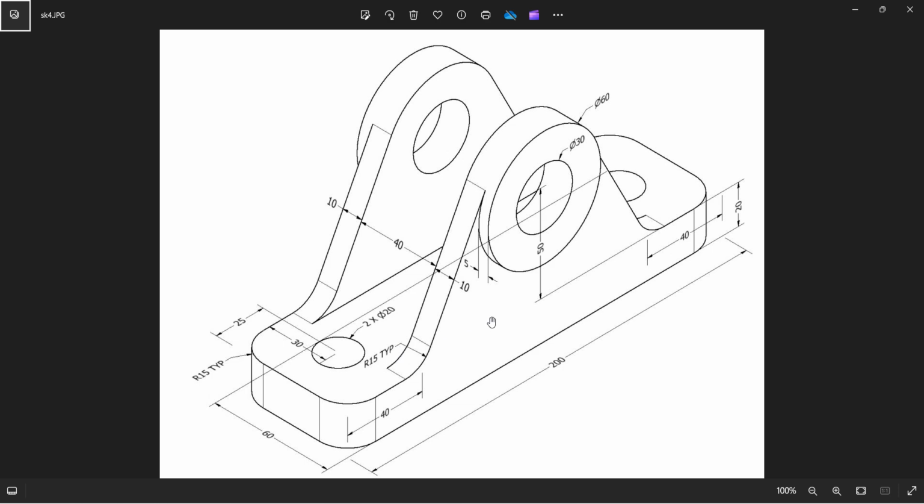Today I am going to show you how to prepare this part in CREO software.